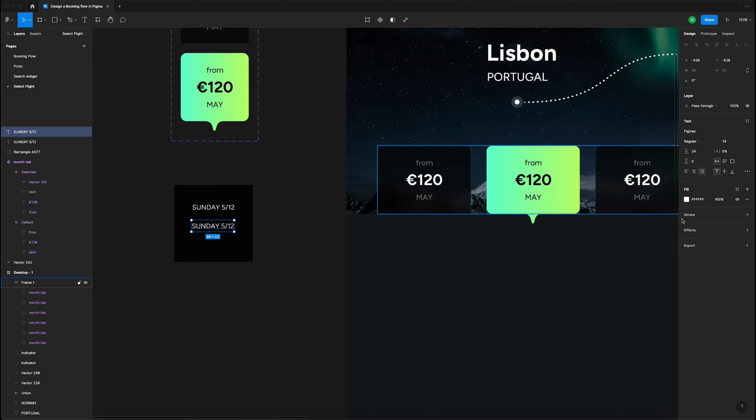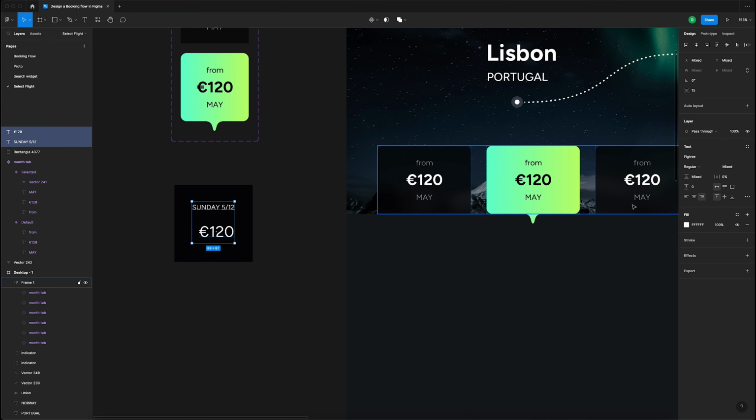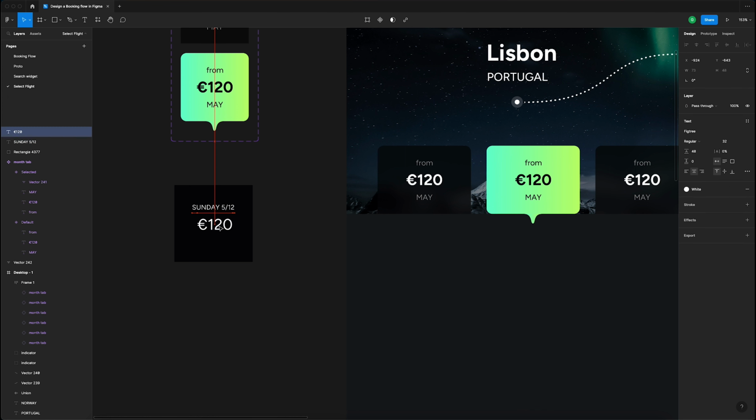And again, the price, which is 32 and 48, and let's say 120 euros. Select both of them, set the text alignment to center, add the colors from the predefined white, and one more little label here, which indicates that this is a round trip. Okay.